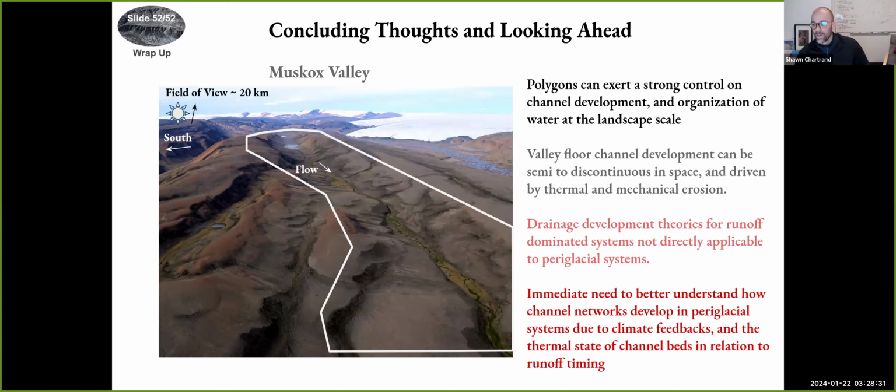And essentially, immediately, we need to better understand how channel networks develop in paraglacial systems due to climate feedbacks, and most importantly, how the thermal state of the channel bed and the relation to runoff timing holds together, probably in a probabilistic sense, to set how new channel networks form and essentially how new drainage basins come to be in Arctic and high elevation settings.